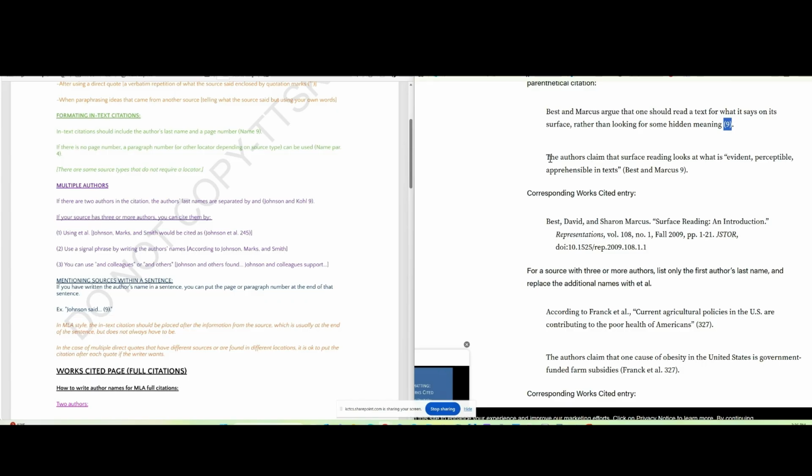The second sentence, the authors claim that blah, blah, blah. Their names are not in the sentence. So you put their last names plus the page number in the parenthetical at the end. Now, if there are only two authors, you separate their names with the word and. If there are three or more authors, you only list the first author's last name, and then you can use the phrase et al. Et al means and them. Ray and them, mom and them, grandma and them, okay, Johnson and them. Yes, you use et al.